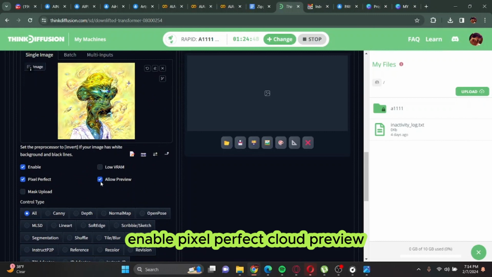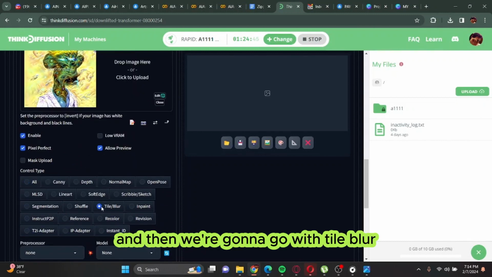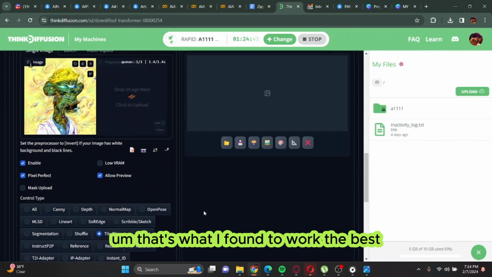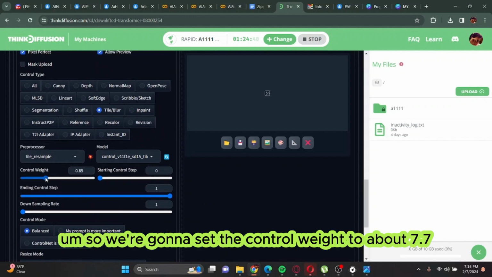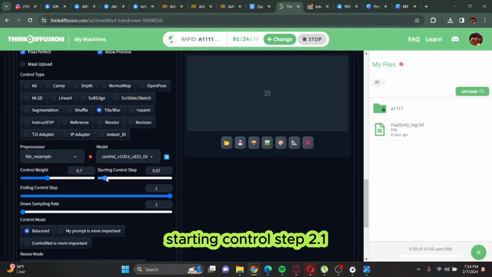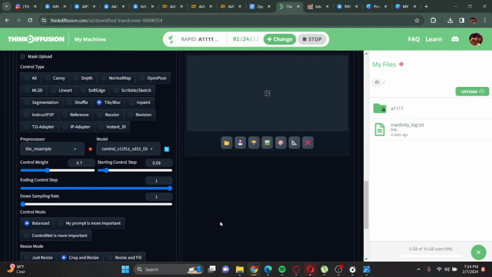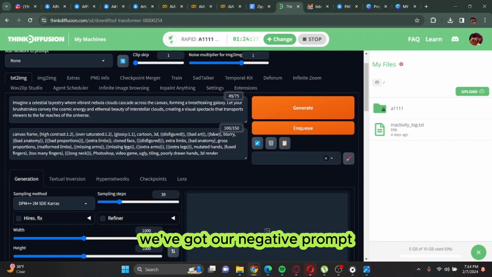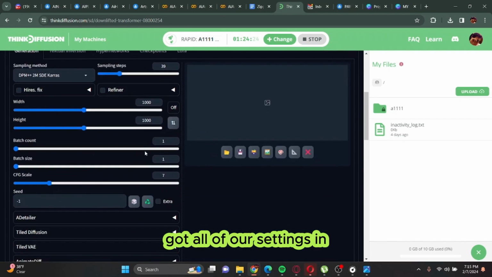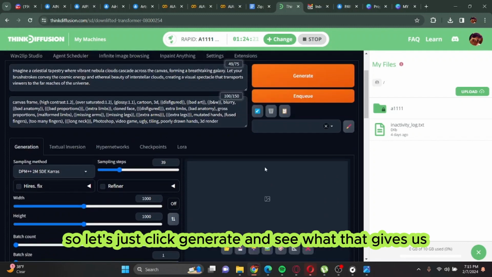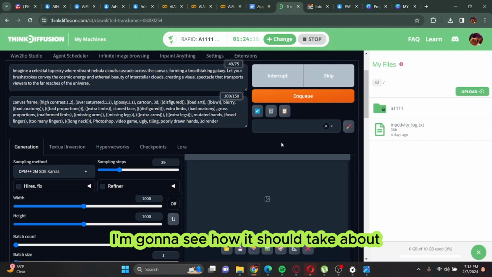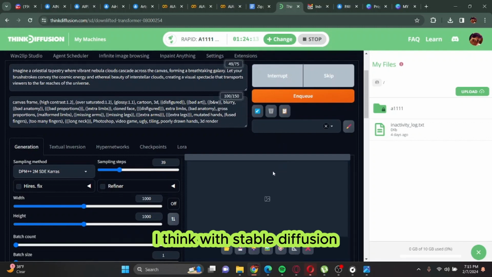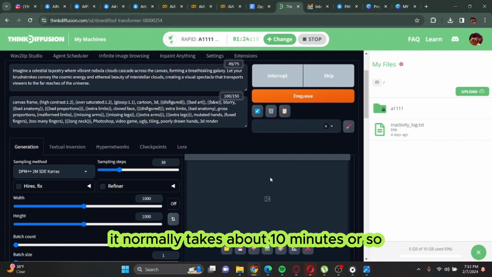Enable pixel perfect, allow preview, and then we're going to go with tile blur. That's what I've found to work the best. So we're going to set the control weight to about 0.7, starting control step to 0.1, and yeah, we're just going to go with that. And we've got our prompt in, we've got our negative prompt, we've got all of our settings in. So let's just click generate and see what that gives us. I think with Stable Diffusion it normally takes about 10 minutes or so.